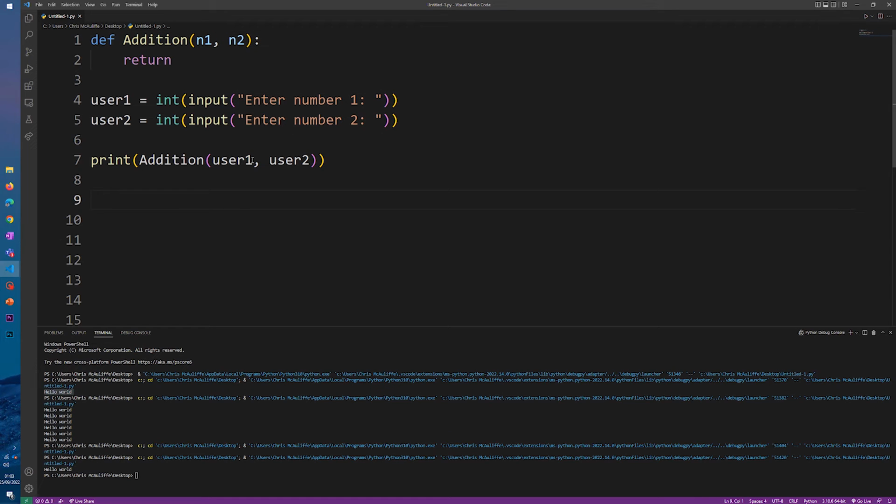Now what happens here is the first argument gets assigned to the first parameter over here, and the second argument assigns to the second parameter over here. If I had another subroutine call underneath, and this was 10 and 5, user 1 would be n1 and user 2 would be n2. But then on line 8, 10 would be n1 and 5 would be n2. They run separate from each other.